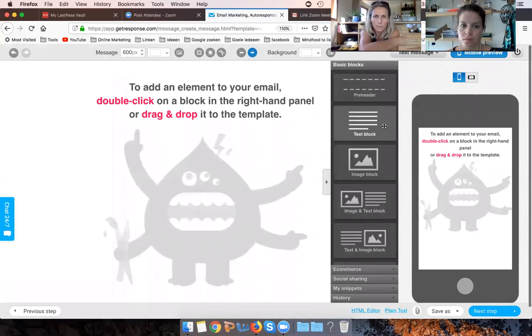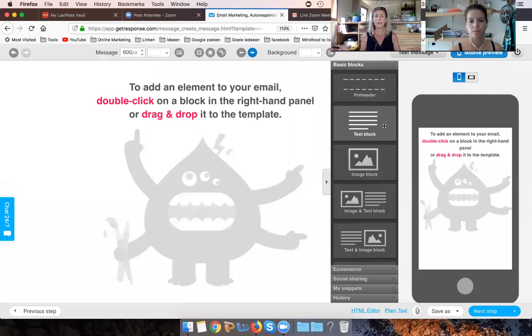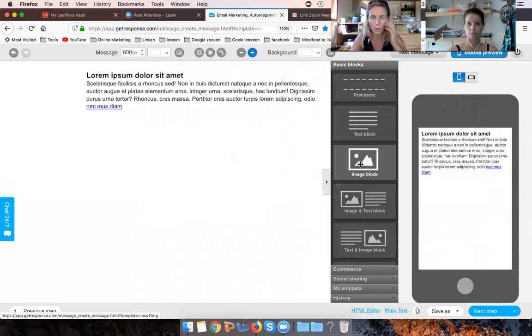Now, there are several options. I'm going to show you exactly what I always do, the fastest way, to help you make this a habit. I'm motivating you to make this a habit. You always start with a text. Boom, you start with a text. So I double clicked on the right side text block.